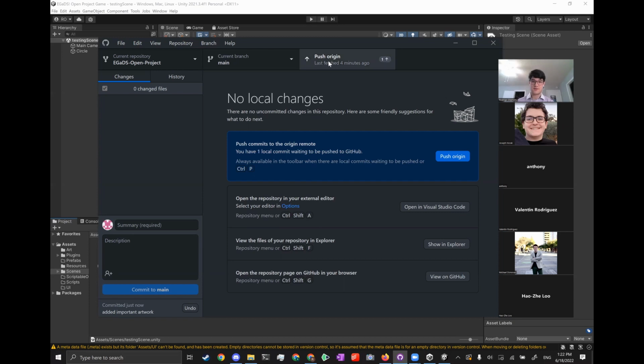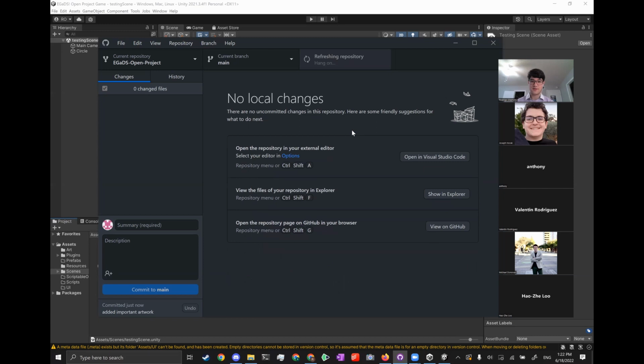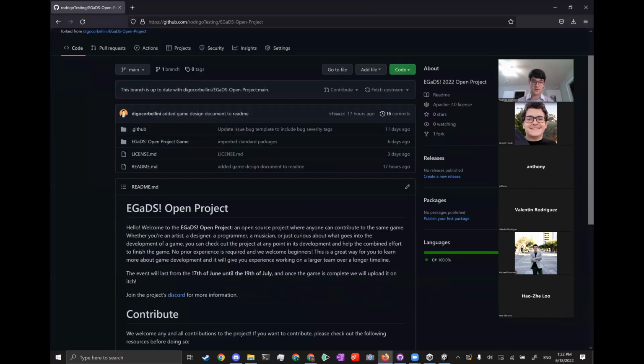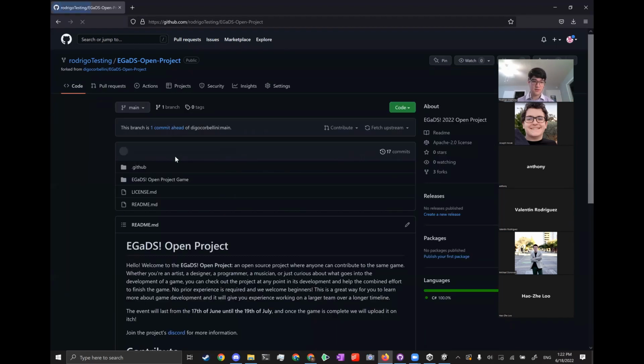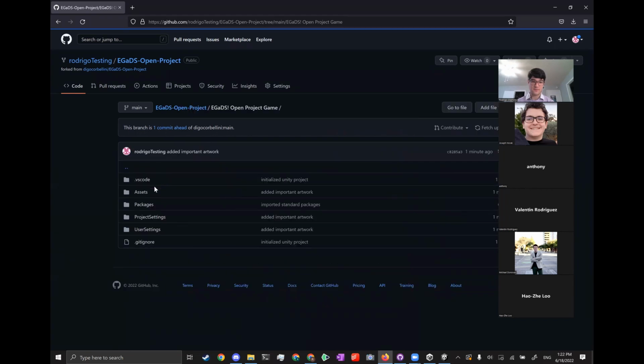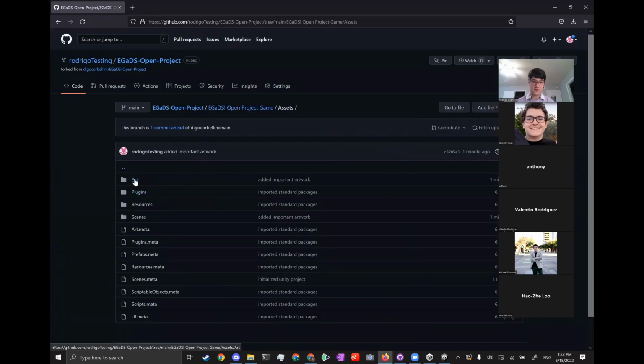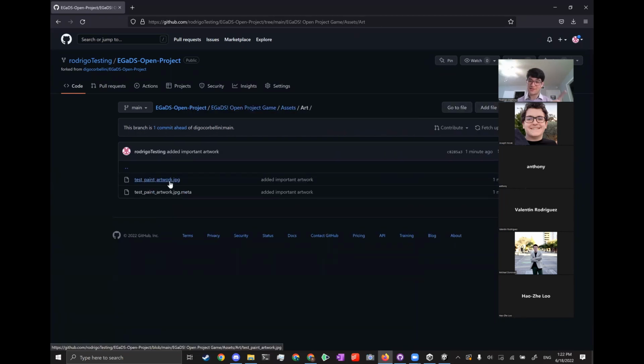So let's go over here. Let's press push. It'll think a little bit. And bang, now it should be on GitHub. So if we go here, this is the repository website of our fork. If I refresh the page, you should see that the change we just made is mentioned here. And if you go to the game, you go to the assets folder, and we go to art. There it is. There's the art we just added.